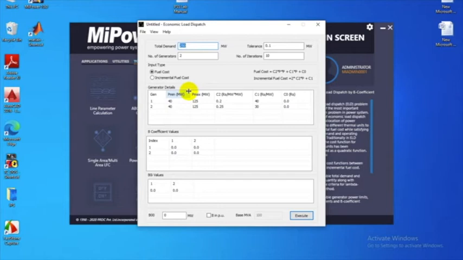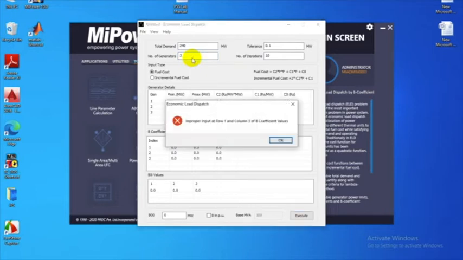So in this problem I am going to explain, there are 3 different cost equations given, and you know how to calculate the B coefficients. The total load demand for this problem is 240 megawatt. I will enter 240 megawatt, the number of iterations will be set to 10, the tolerance is 0.1 megawatt, and the total number of generators is 3, because there are 3 cost equations. Obviously there will be 3 generators.